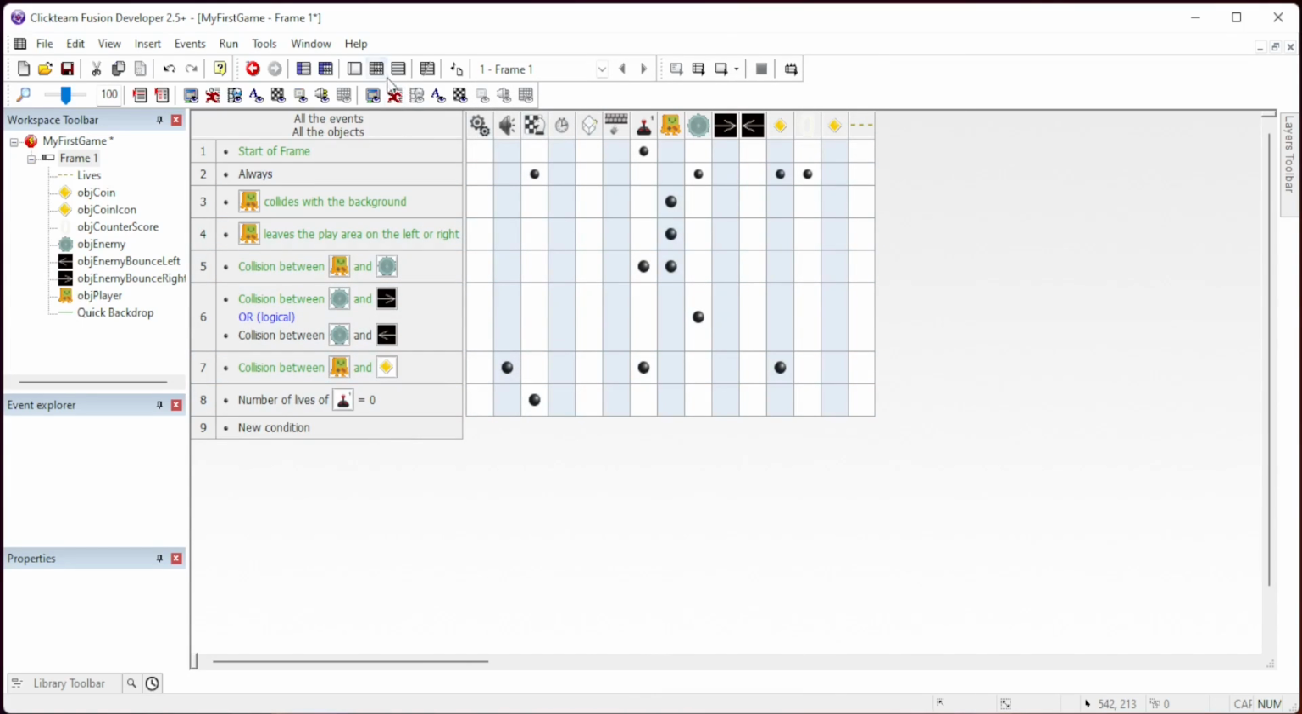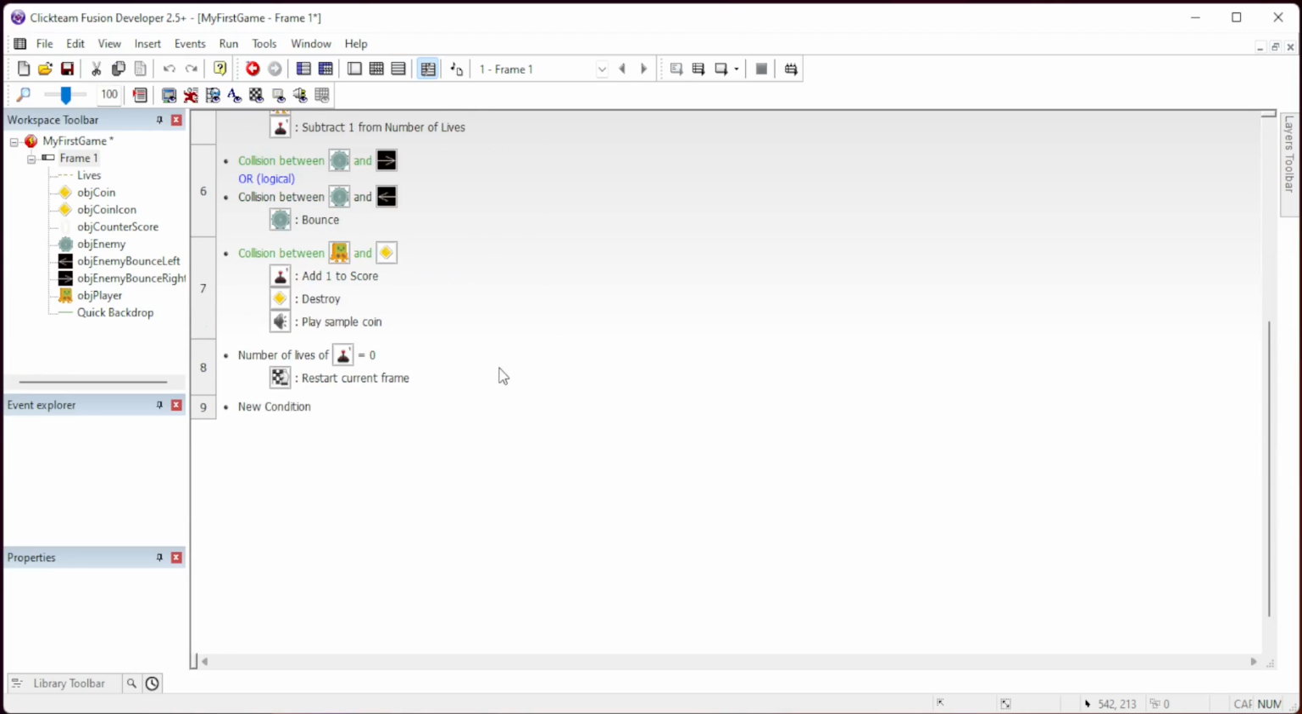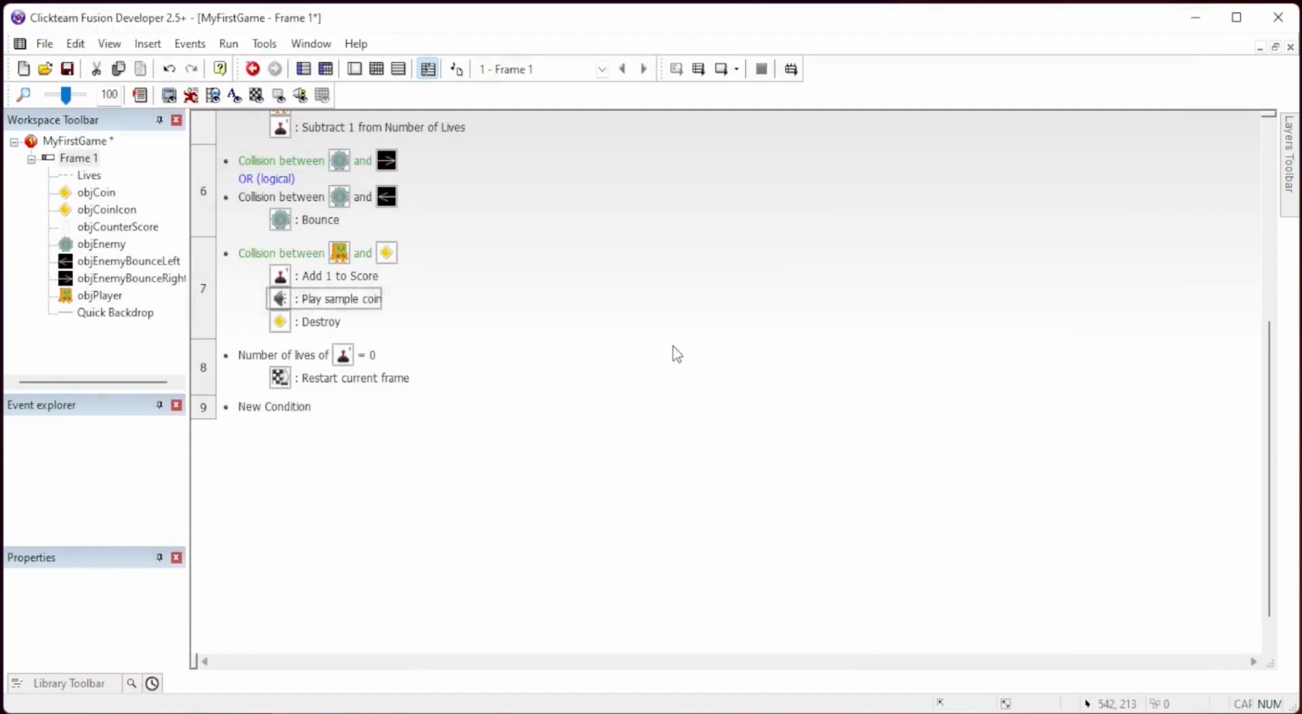Now, something I want to show you here is go over here to the event list editor. And where we see the play sample coin, we want this to be above the destroy. So let's go ahead and move that up because it won't play the sound if it's already destroyed. Or it may, but usually it will cause some bugs. So let's hit play and just test that out. And there we go. That was a little bit loud though.